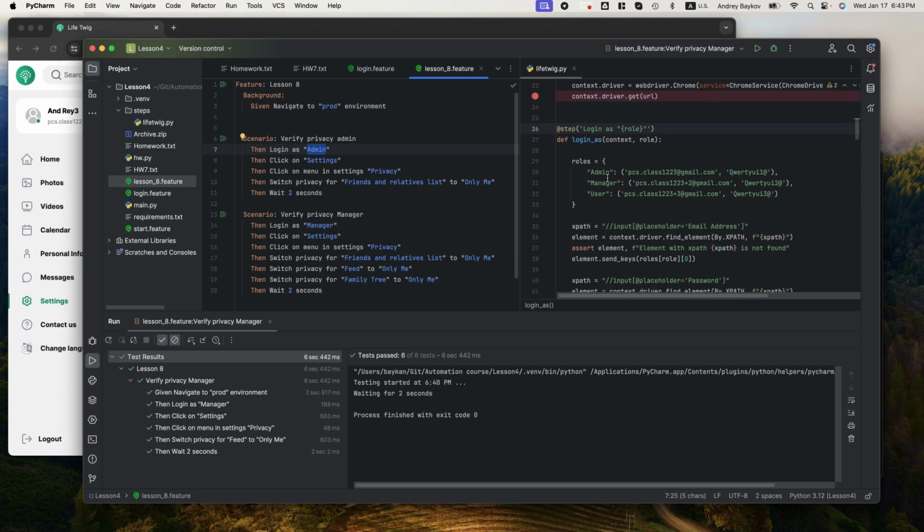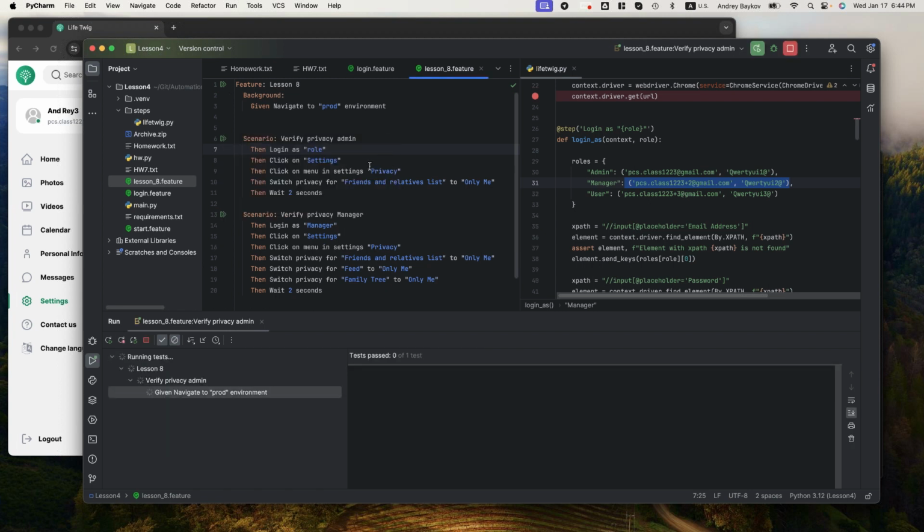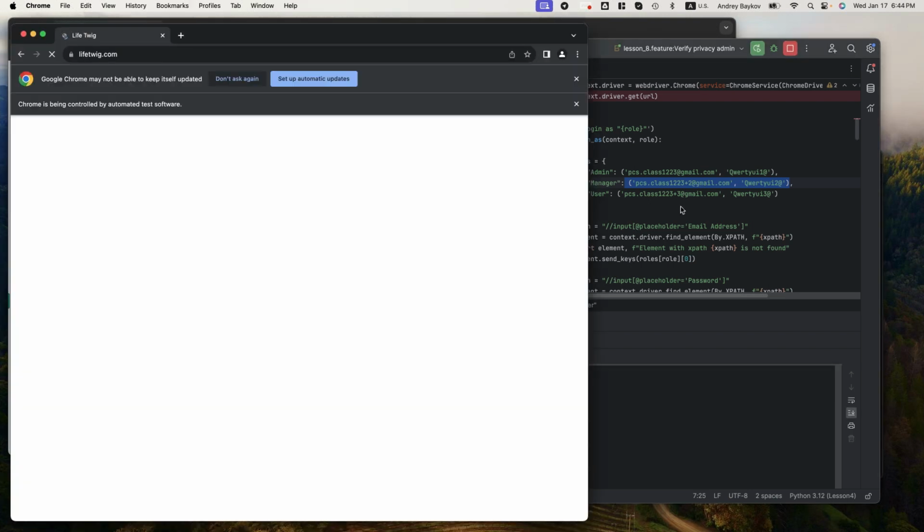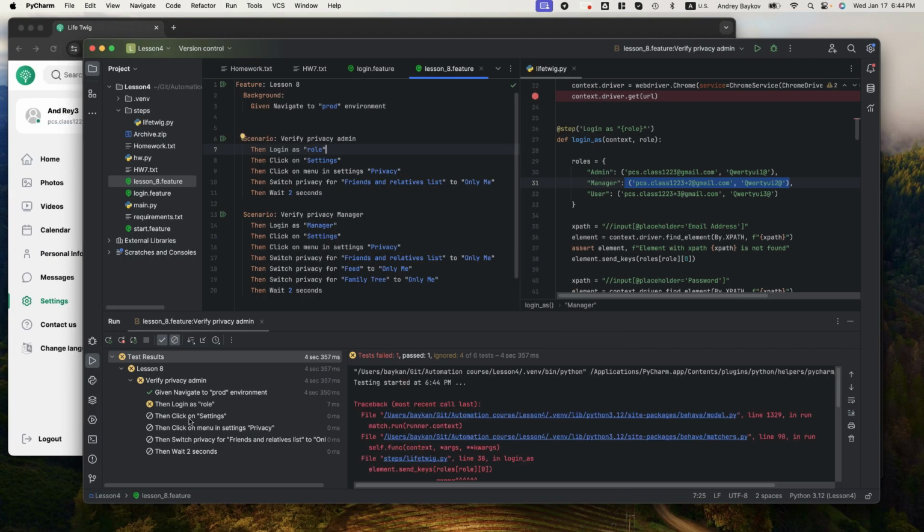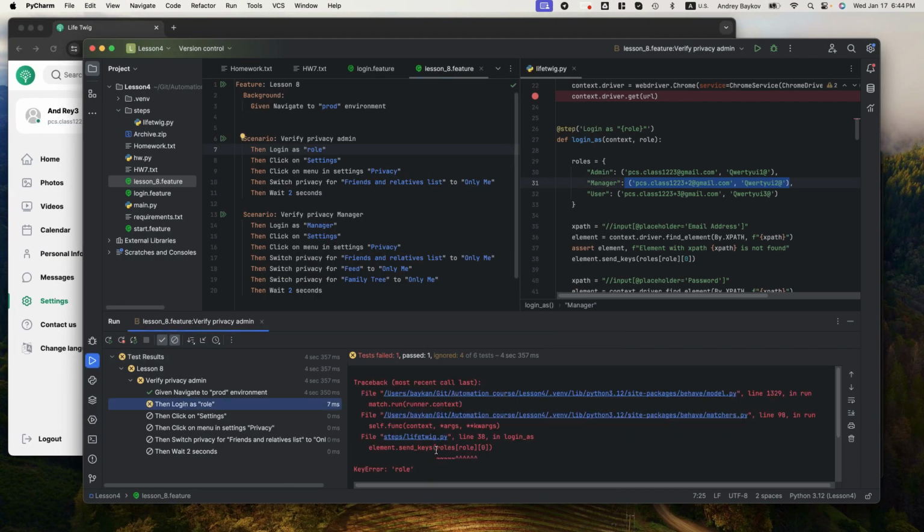Say I have a dictionary which contains keys and values. If you provide admin for this key, I have some values. For manager, other values. I can type whatever I want, but if I type admin1 or role, what's going on here? It will fail, because when the system goes here, okay, boom, what's going on here?